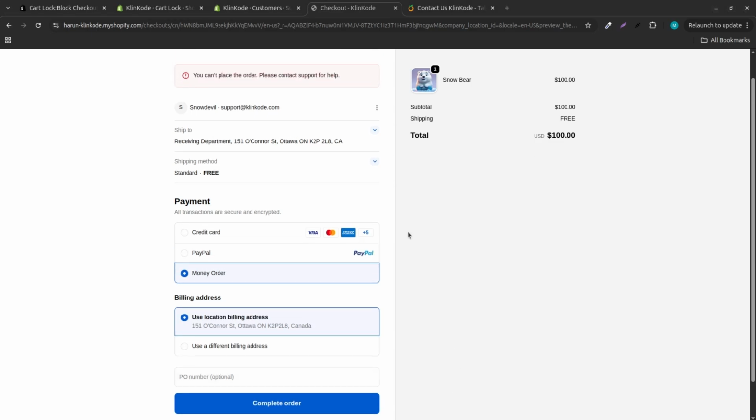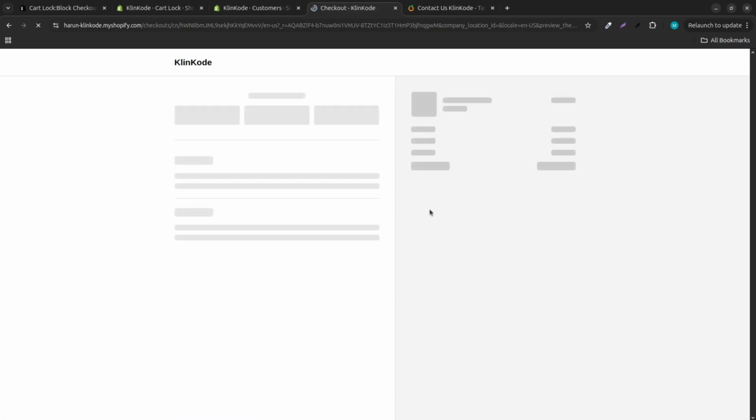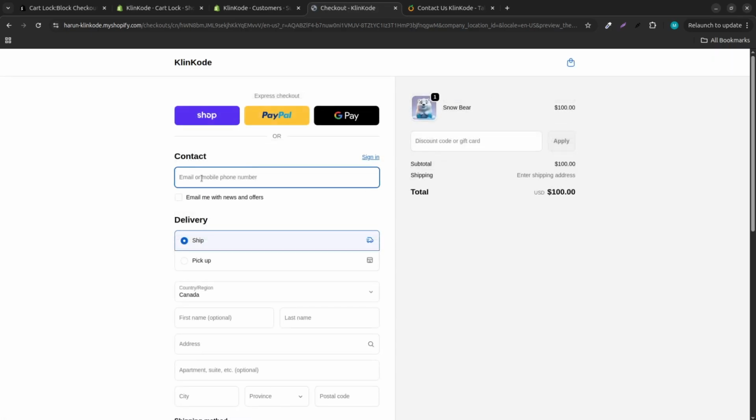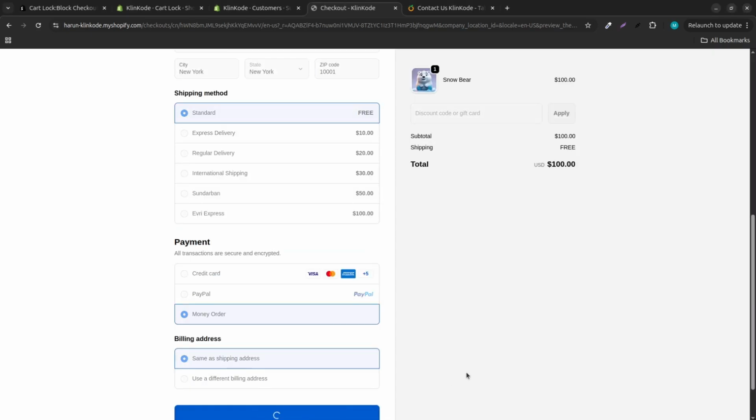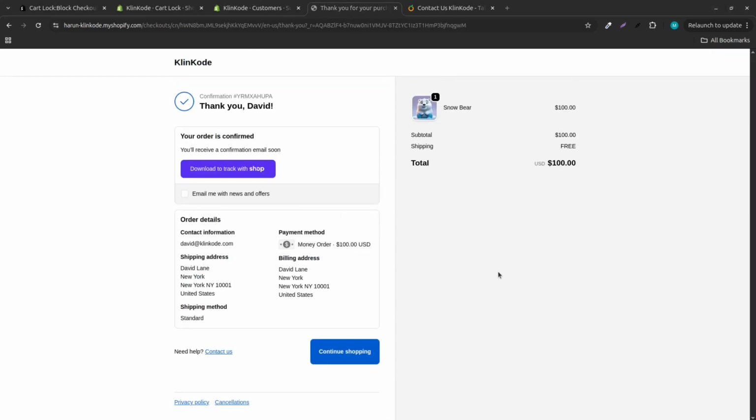As expected, the order was not accepted. Now let's change the customer email and then check again. As you can see, the error message is gone, so now the customer can place the order again. I hope this is clear.